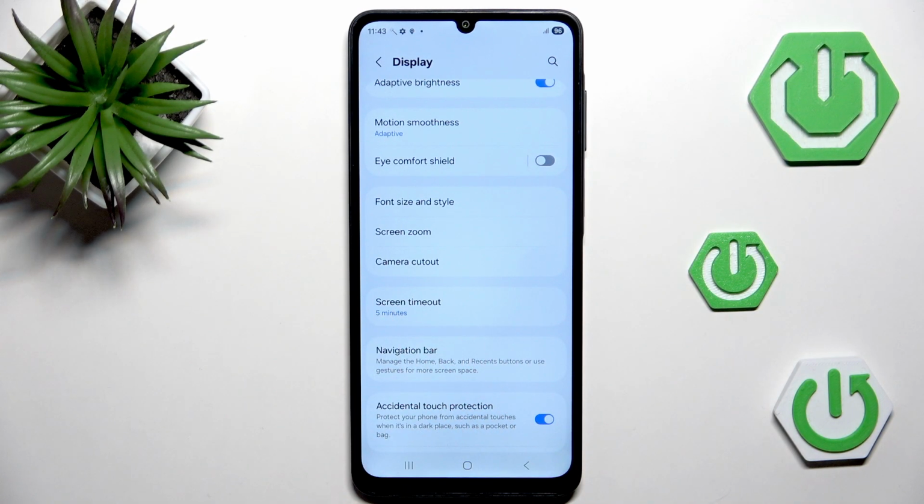As you can see, it is immediately notified right here, which means that from now on, after 5 minutes of inactivity, this device will black out.